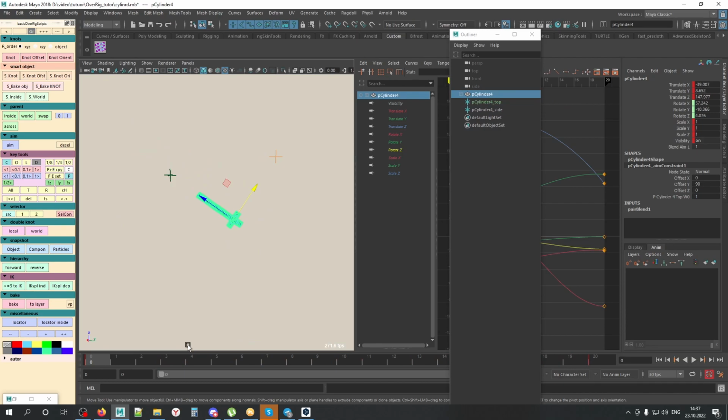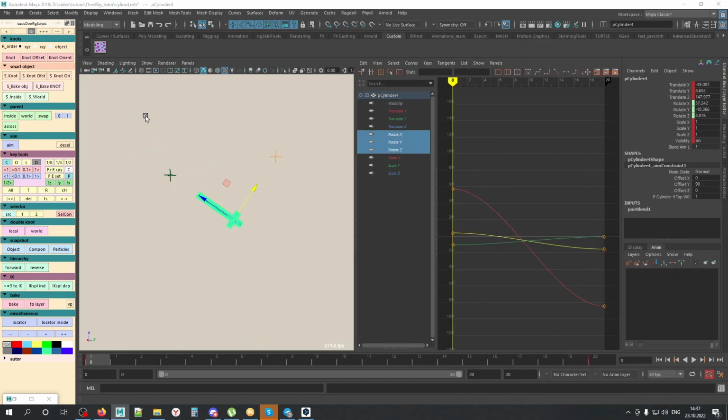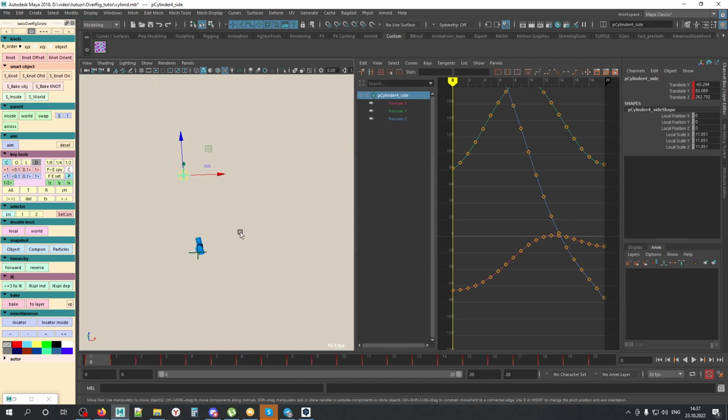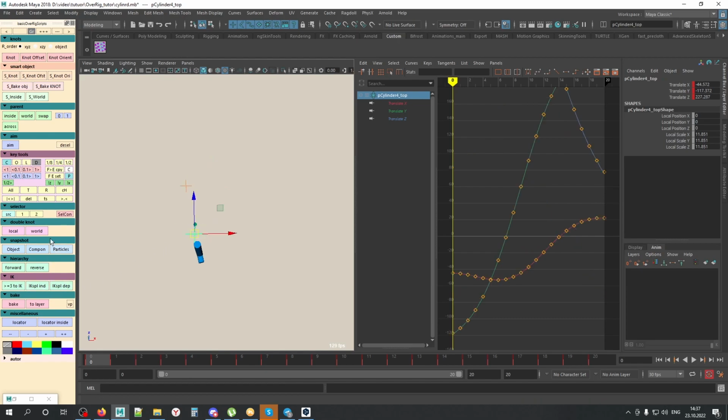You see the rotations of these objects are recalculated into these two locators. Top locator is aimed at a certain direction. You see how it works. So essentially the object itself is aimed at this top locator, and the second locator controls the rotation or twist, the twist attribute for this object. As you can see, it's a tool which is very useful to work with weapons like swords and stuff like that. But of course, it can be used not only for that.